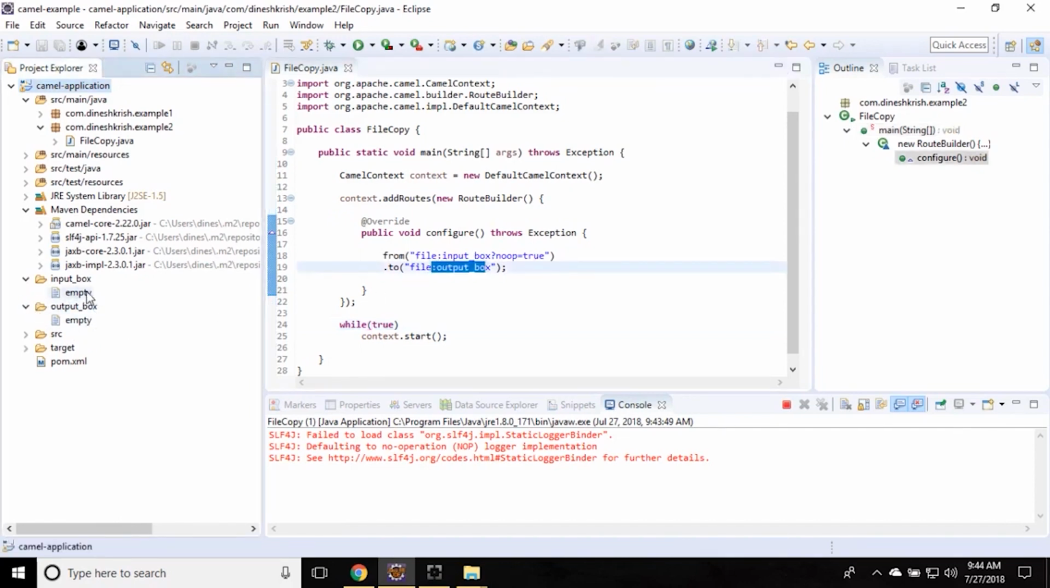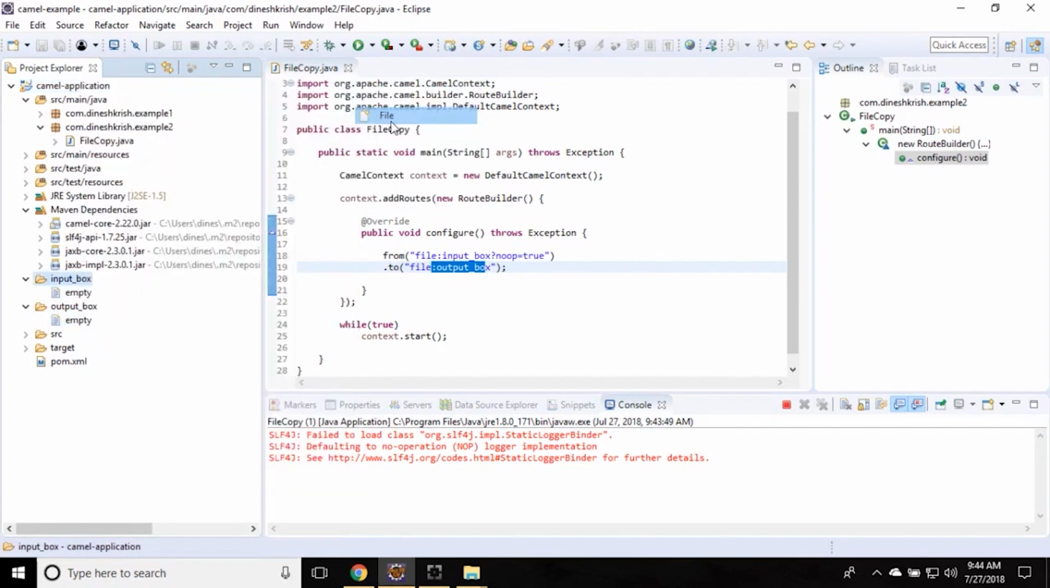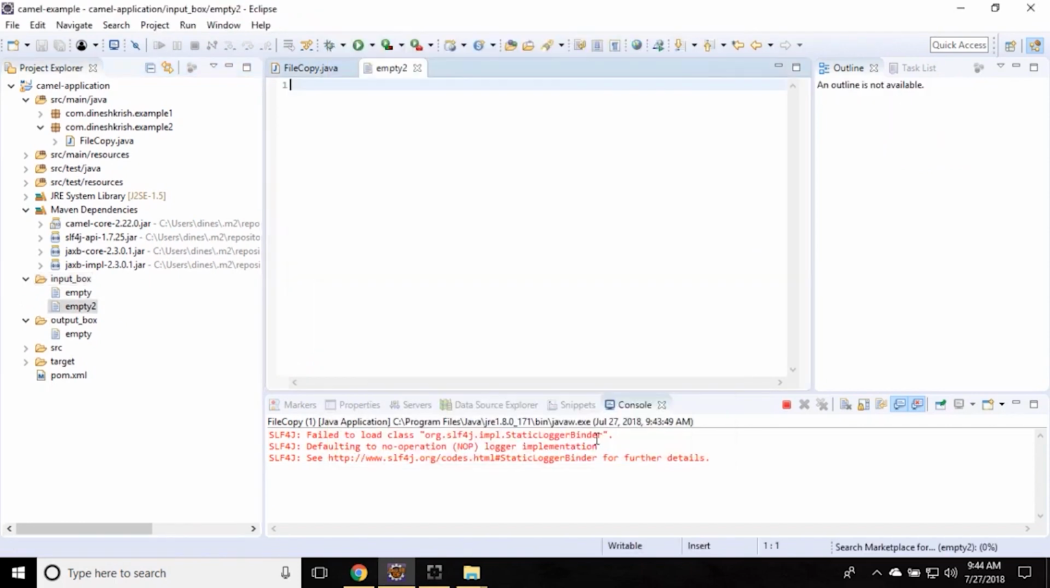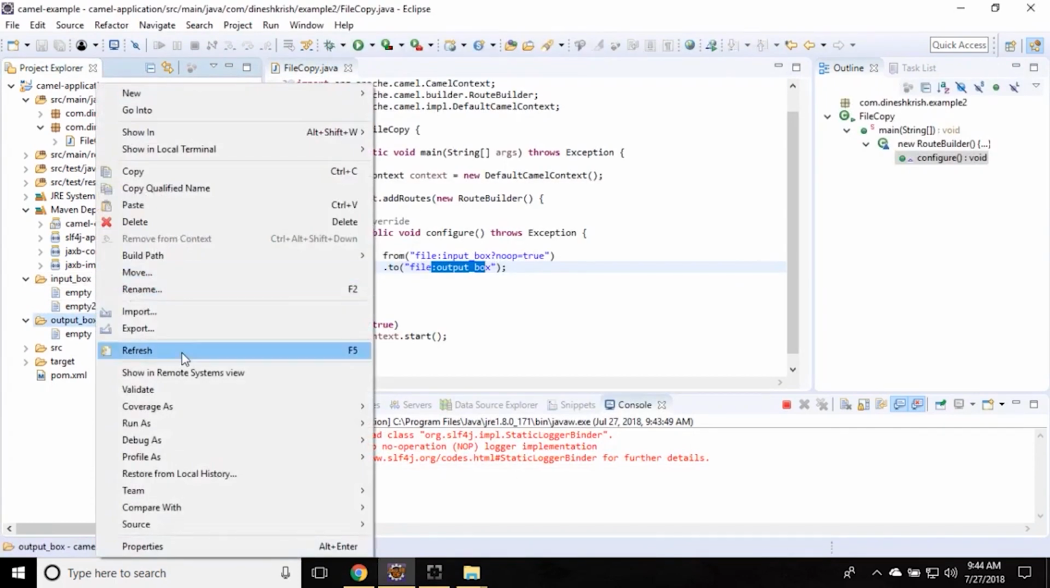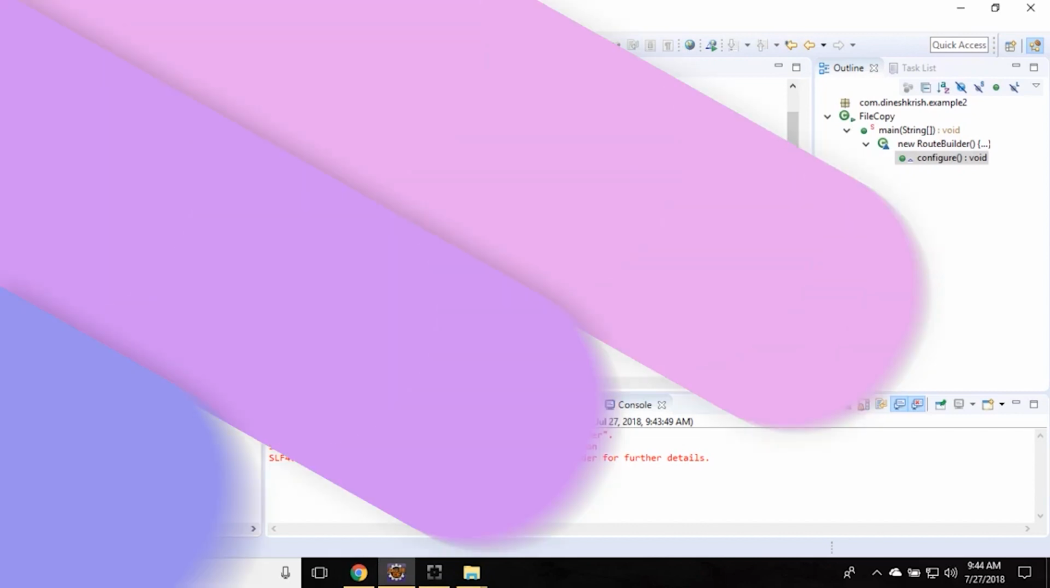You can see whatever file we added into the input box has actually been moved to the output box folder as well. Okay, let me create a new file again. So I'm creating a new file. The file is empty2. Finish. Let me refresh this. You can see that it's automatically moved from input box to output box.